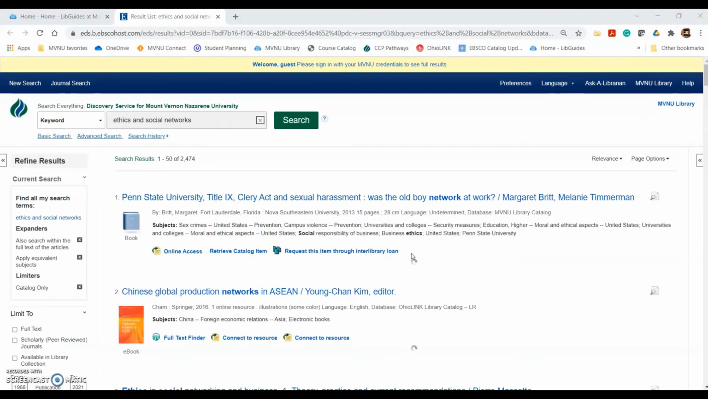Then hit Search. If you are conducting your search from an off-campus network, you'll notice a banner at the top of the page that says Welcome Guest. Click there to sign in with your MVNU credentials to see full results. You'll be prompted to enter your MVNU username and password, just like you would use to access your MVNU email.